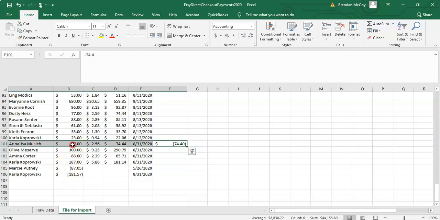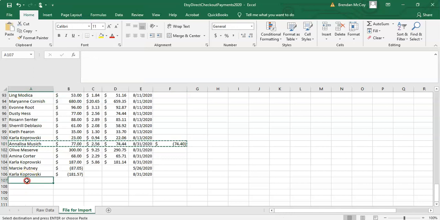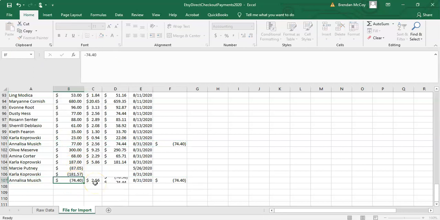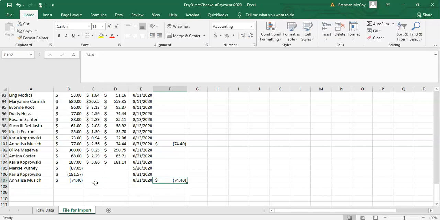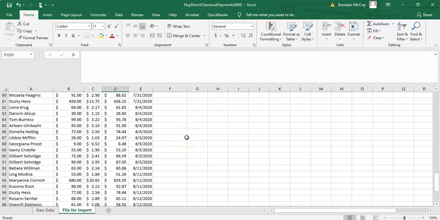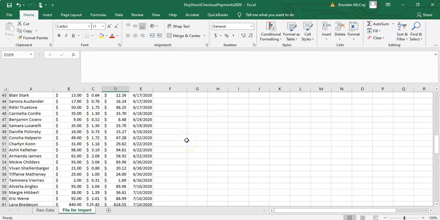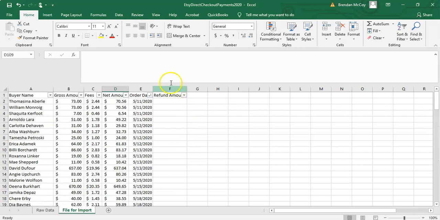So I'm going to copy this. Again, we want to leave the original in there. We're just picking up the refund. Come down here, select paste, and in my amount here, I'm going to put a negative 74.4. Get rid of this. Get rid of this. We can get rid of this. Okay, so now we just picked up all the refunds that we had, so we can get rid of this column F right here.